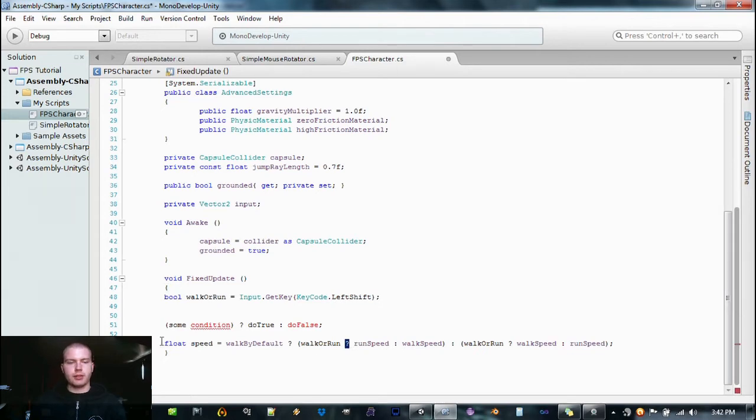And here's where we determine what the speed is going to be. So if this is true, we check and see what walk or run is. If walk or run is true, we return the run speed. But if walk or run is false, we return the walk speed. Alright? So, walk by default is true.